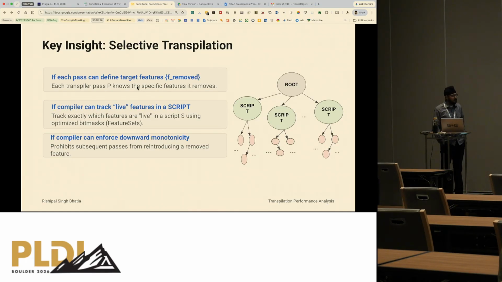So we know that transpiling is very expensive in this legacy flow. So what can we do to improve the computational cost and efficiency? There are a few key insights when we thought about this problem. And the first is that each pass is very narrow and targeted in terms of the feature that it removes. So we can very cleanly define what specific feature it's going to target.